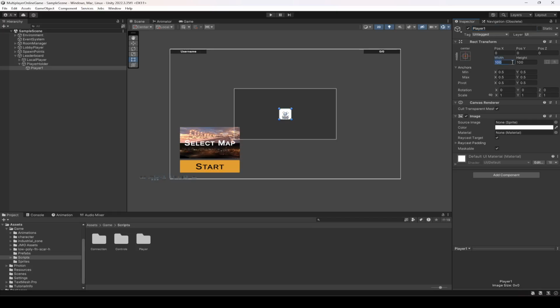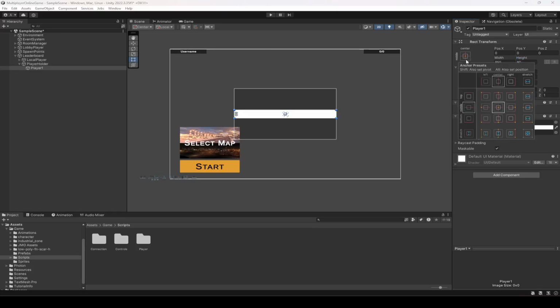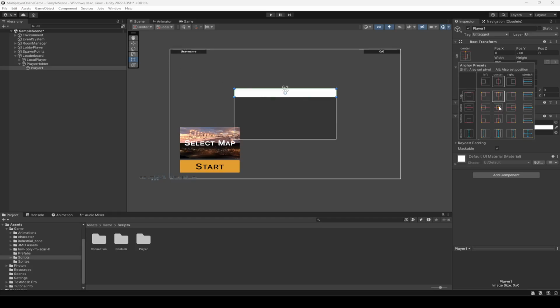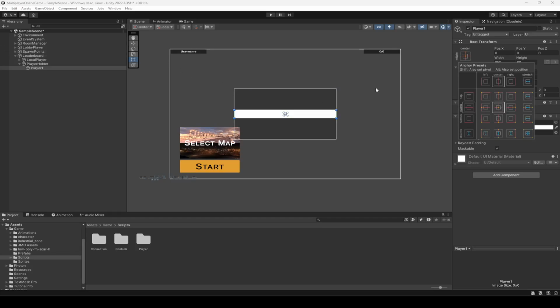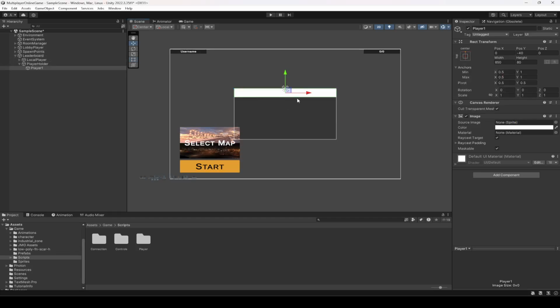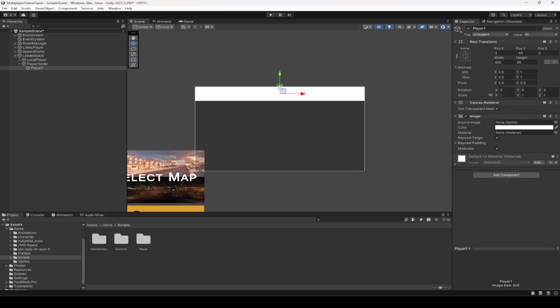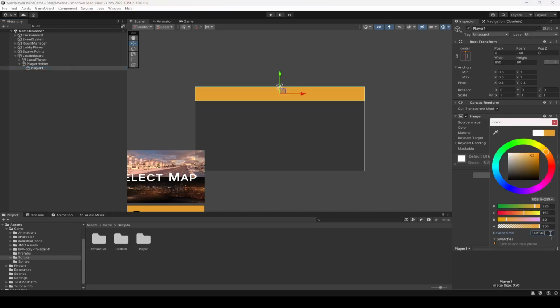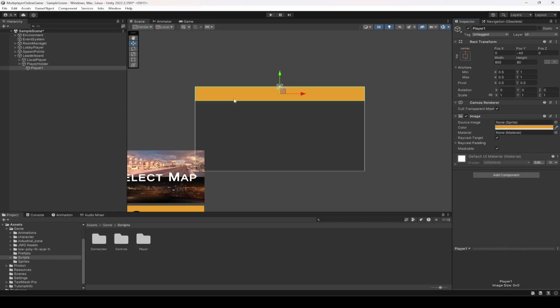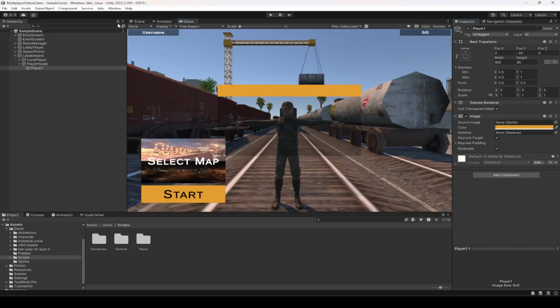So change its width first of all to 850 and the height should be 80. It should be at the top like that, and the color of it should be changed as well, so you can change the hexadecimal value to E49F32. Alright, here it is.